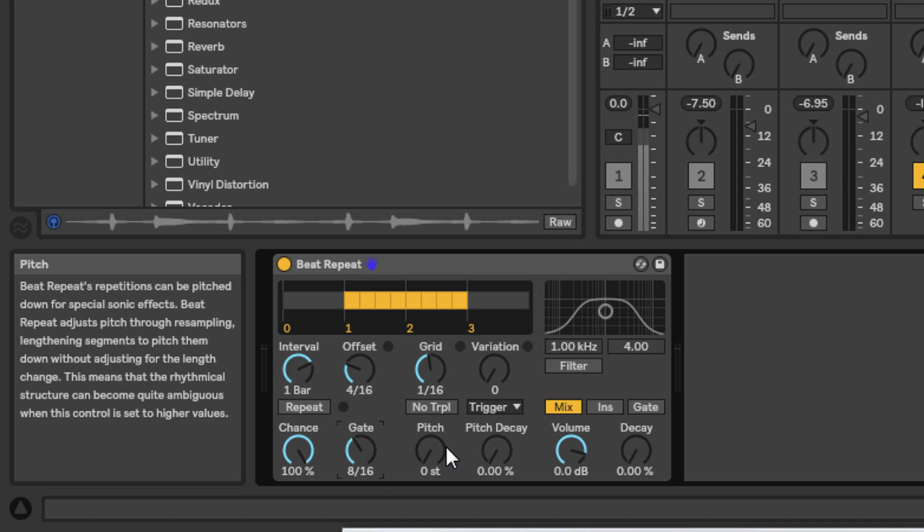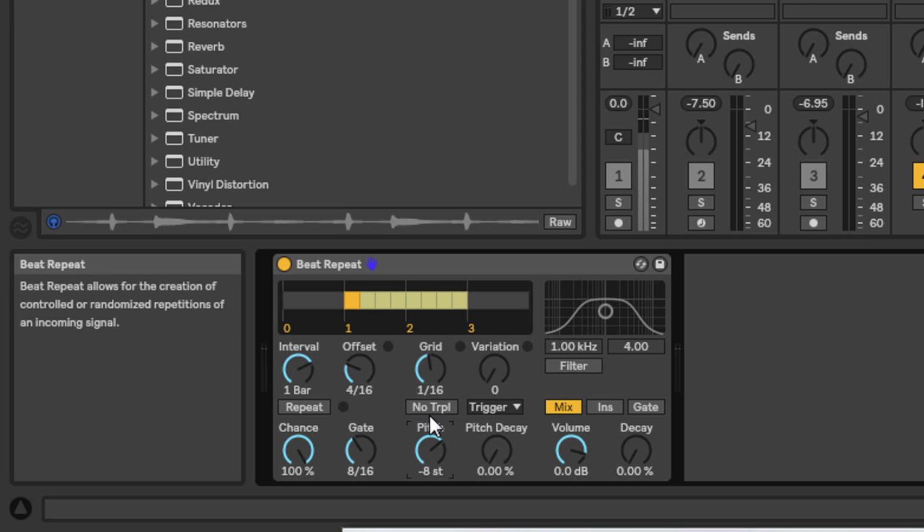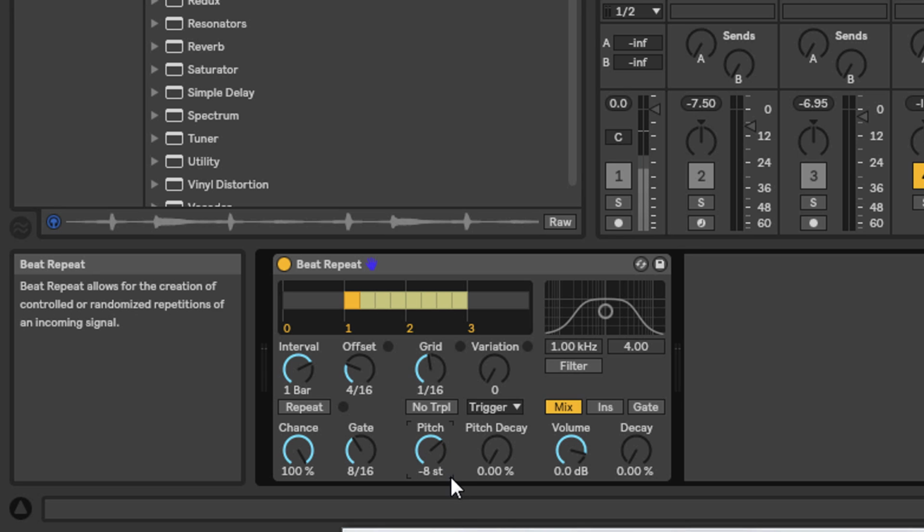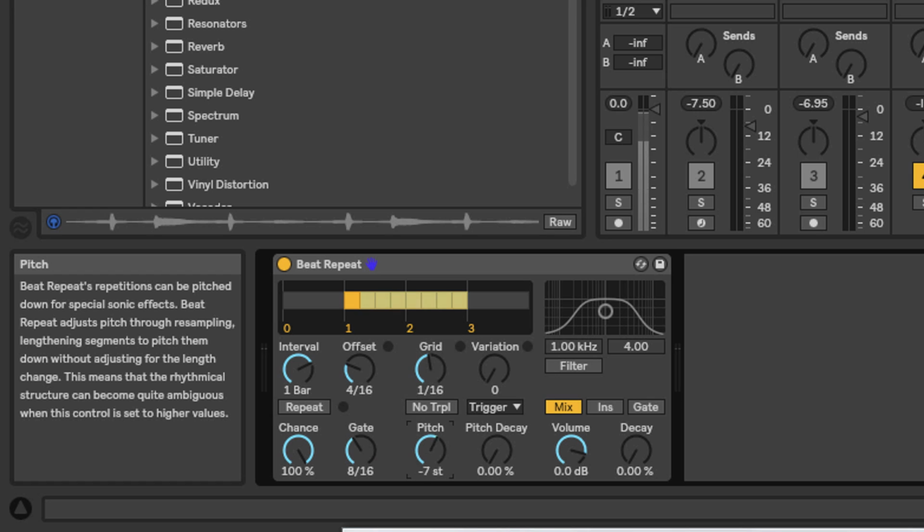And then finally over here, we've got a pitch section. What this allows you to do is reduce the pitch. You can't pitch up, only down, and only up to an octave. So you've got 12 semitones. If you set this to -8, this will allow you to apply a pitch change to your repeated beats. Okay, worth playing around with this.